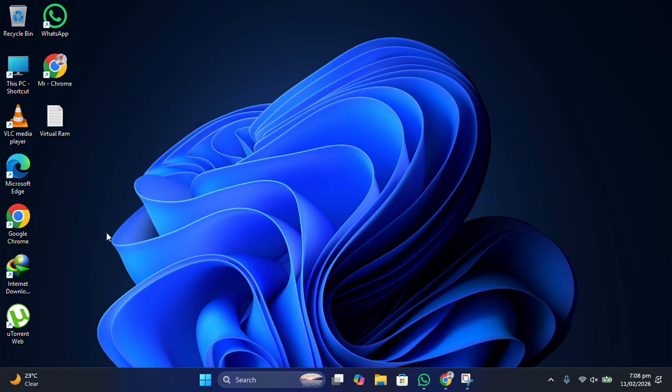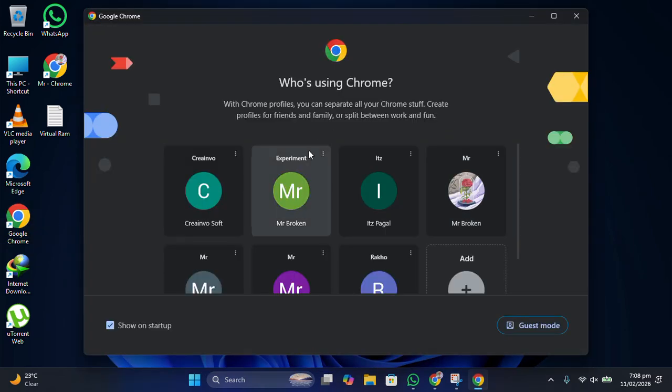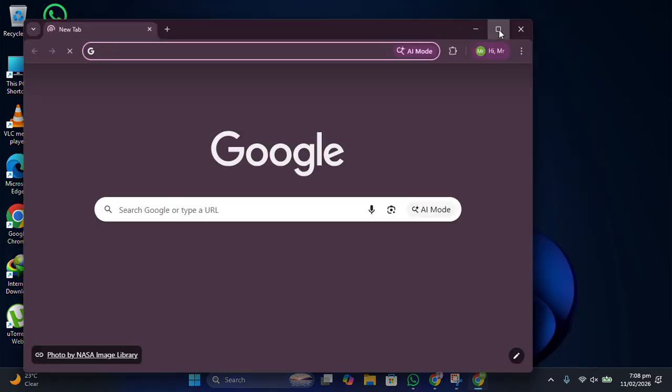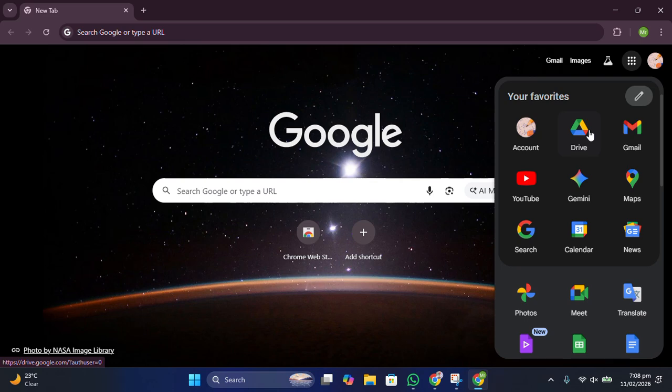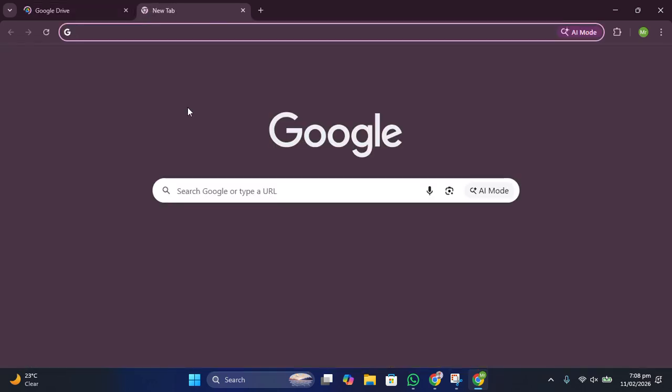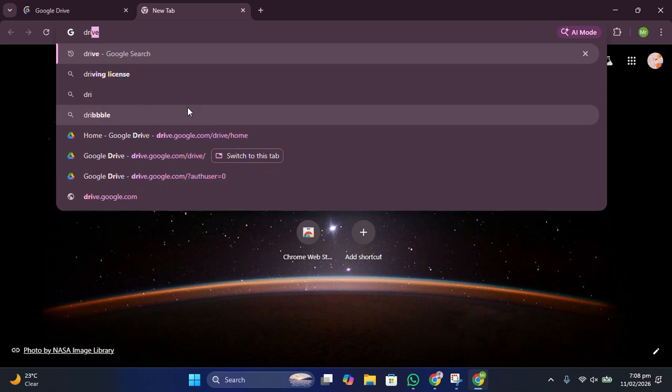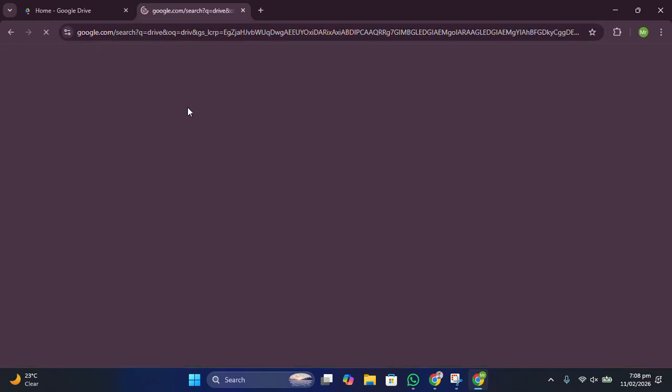You just have to simply open your browser and select your Google account from here. On this screen, you'll see the option of more apps. Just click on it and then click on Google Drive. Or you can also search for Drive or Google Drive to open that.